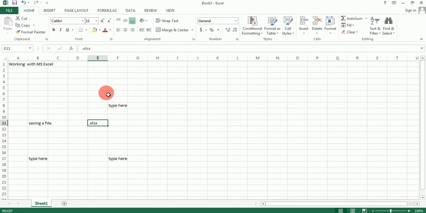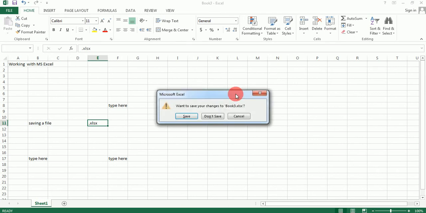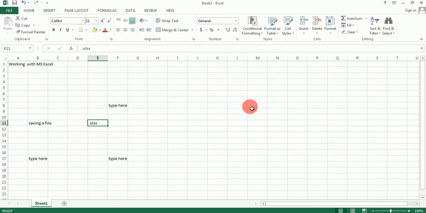Okay, if you don't save, you can see that it will come up like this: do you want to save your changes to Book 3 or not. Okay, so if you want to save it then save, if you don't then don't save. Okay, but the wise option is that first of all you have to save your file. Okay, press Ctrl plus S and then you will exit it. Okay, for exiting you will click on this close button.